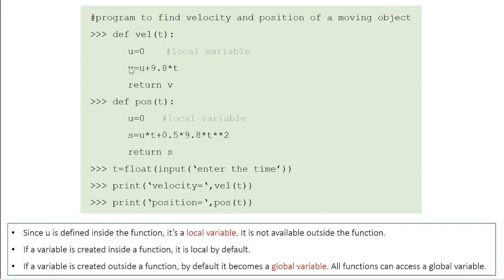Now you may be wondering, why did I define u equal to 0 twice, in each function? It's because whenever you define a variable inside a particular function, the variable by default becomes a local variable, which means the variable is available only to that particular function. Outside that function, the variable is unavailable. That's the meaning of local variable. On the other hand, if you define a variable outside of a function, by default, it becomes a global variable. All the functions in the main program can access a global variable.